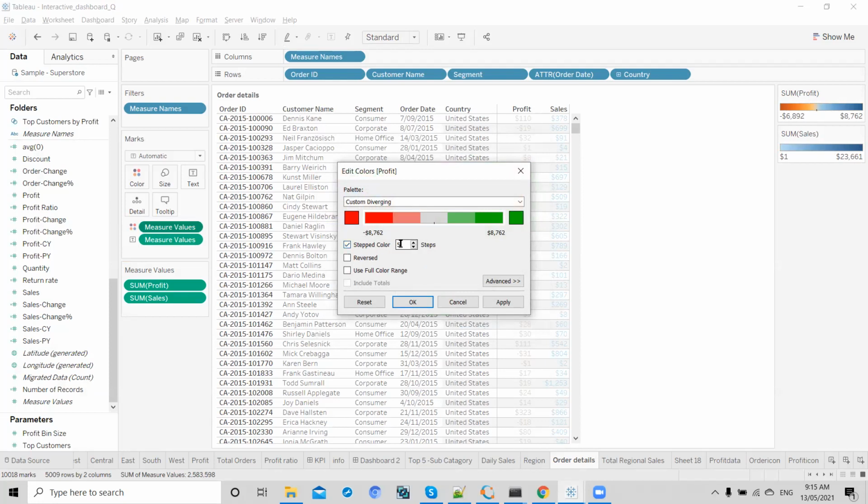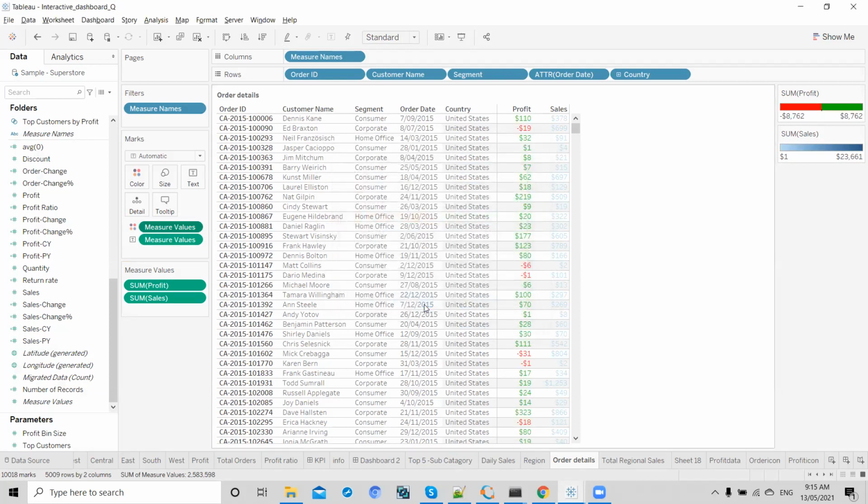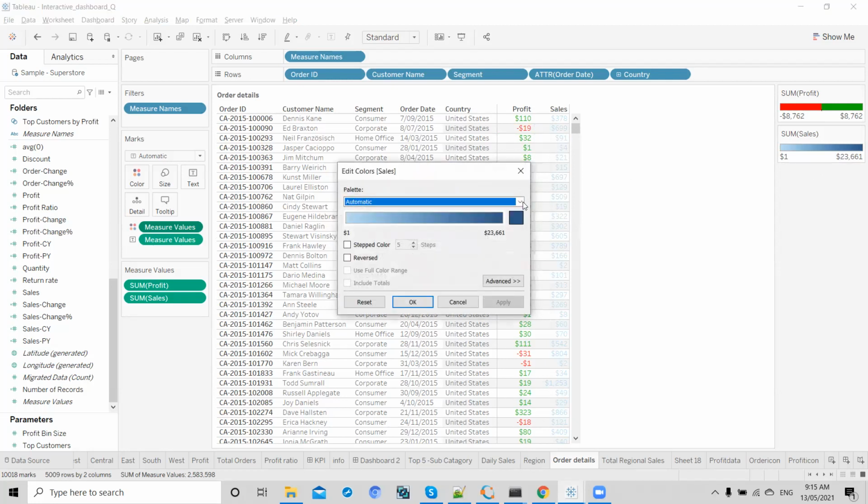Here you can see the steps is 5, which means we have 5 different colors. But we need 2 colors, one for showing the higher trend and one for the lower trend, so we will do 2 steps. Click okay. Now for the positive one you will see green, and for the negative one you can see red. Same we will do for sales.